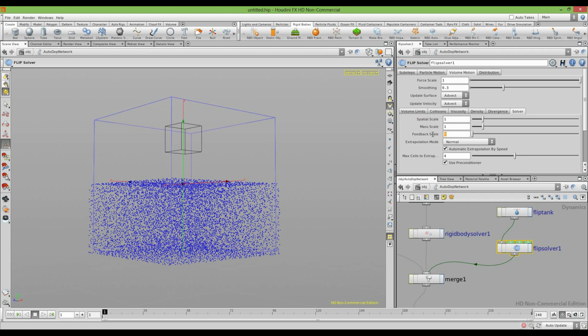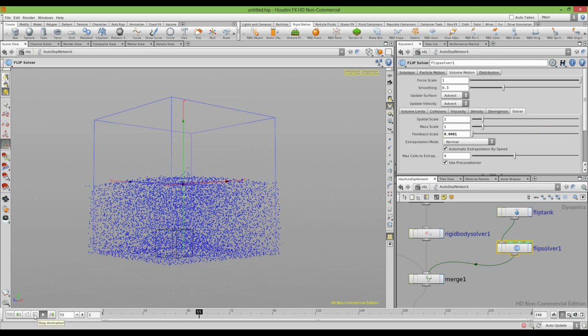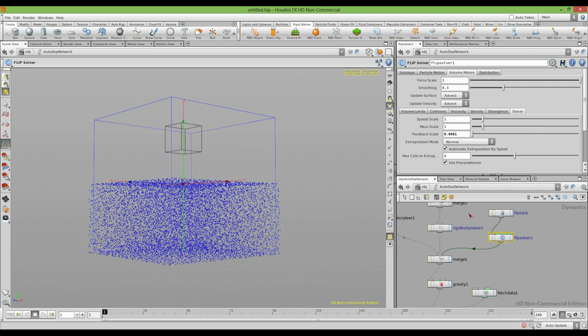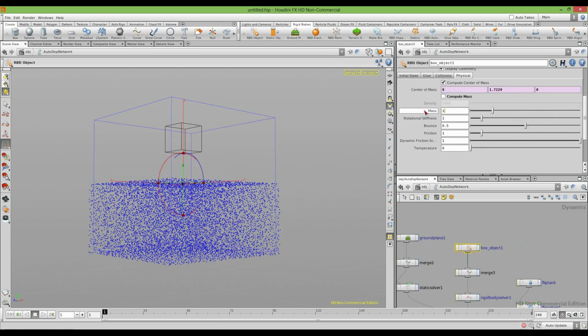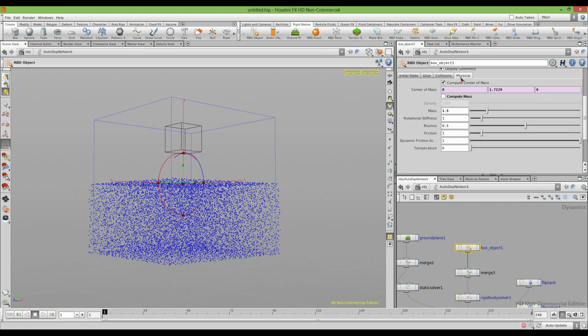Okay, but I can increase the feedback scale like this. So you see what it gives to us. The box starts jumping on the liquid. So this should be a really tiny number too. All right. Bounce. Yeah, okay.